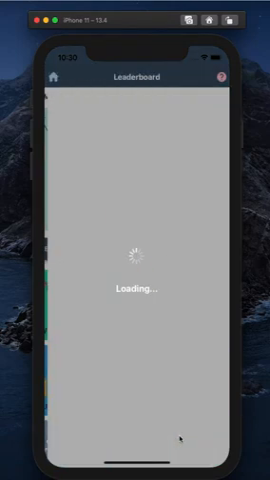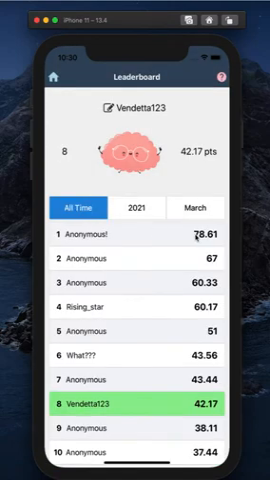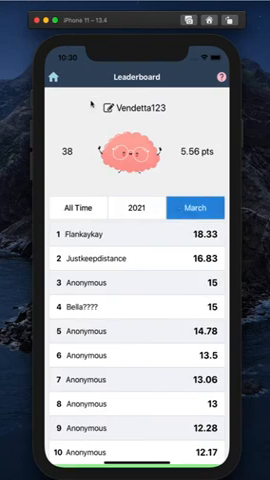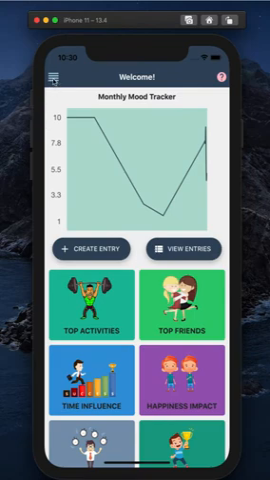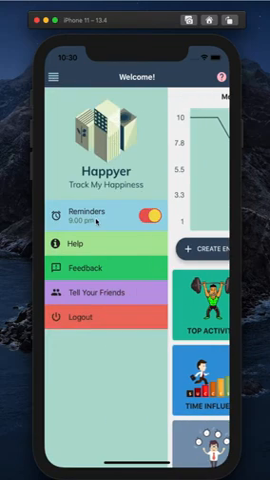You can also view how you fare against the rest of the world in terms of taking care of your mental health, which is the leaderboard. You can click on the side menu here, where you can add reminders, basically know more about the app, send us feedback, share it with the world, and log out.